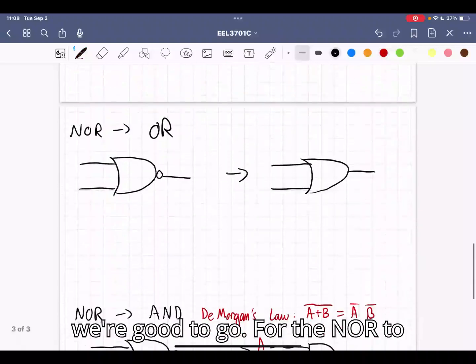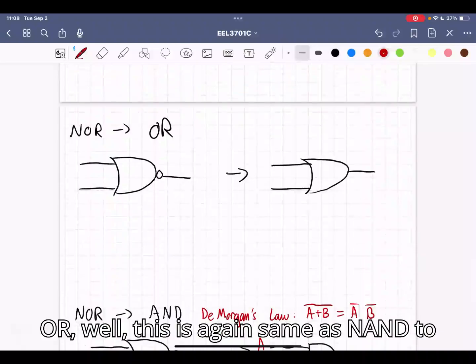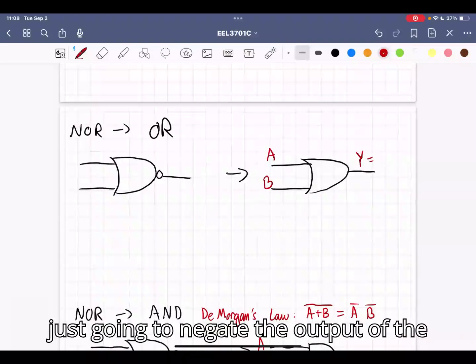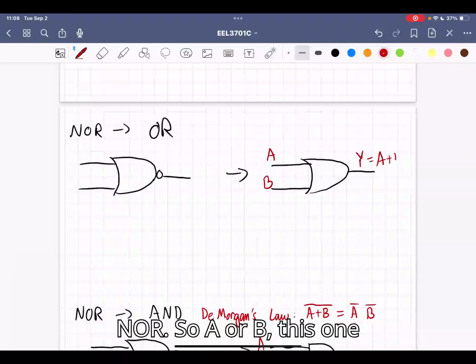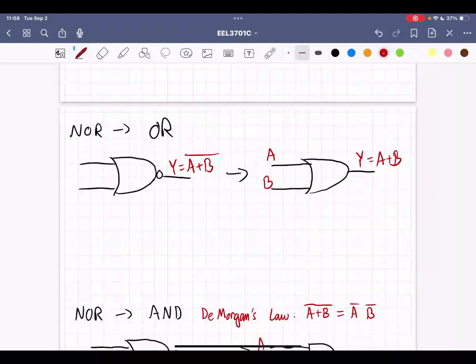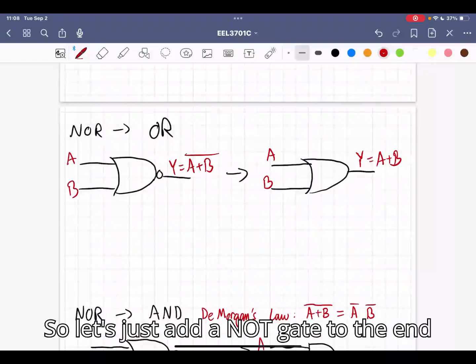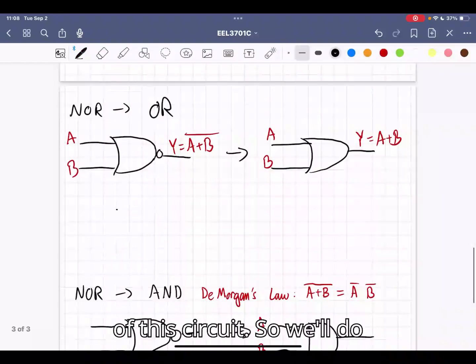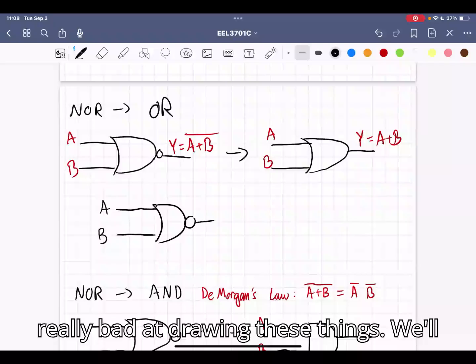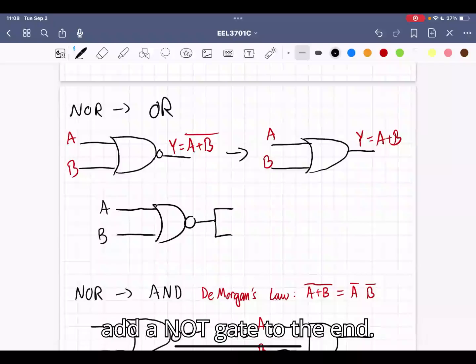For the NOR to OR, well, this is again same as NAND to AND. It's very simple. We're just going to negate the output of the NOR. So A or B, this one gives us Y is equal to A or B naught. So let's just add a NOT gate to the end of this circuit. So we'll do the original NOR gate. I'm really bad at drawing these things. We'll add a NOT gate to the end.